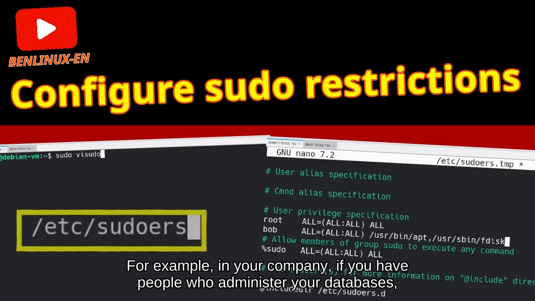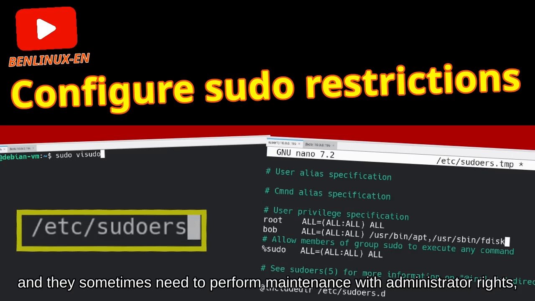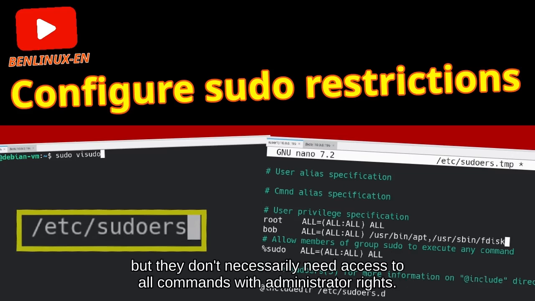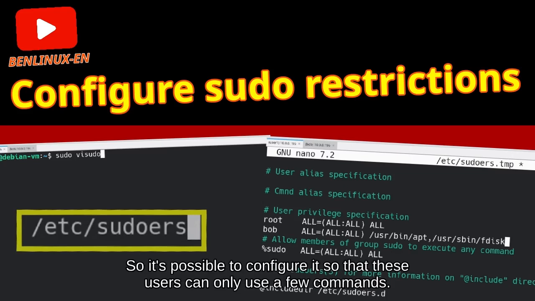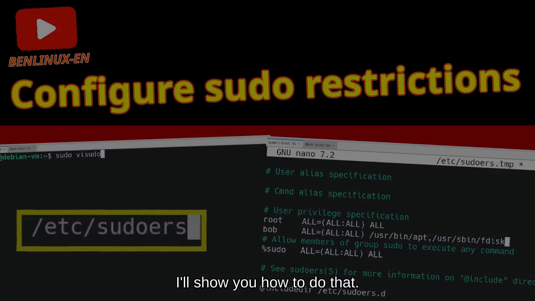For example, in your company, you may have people who administer your database and they sometimes need to perform maintenance with administrator rights, but they don't necessarily need access to all commands with administrator rights. So it's possible to configure it so that this user can only use a few commands. I will show you how to do that.